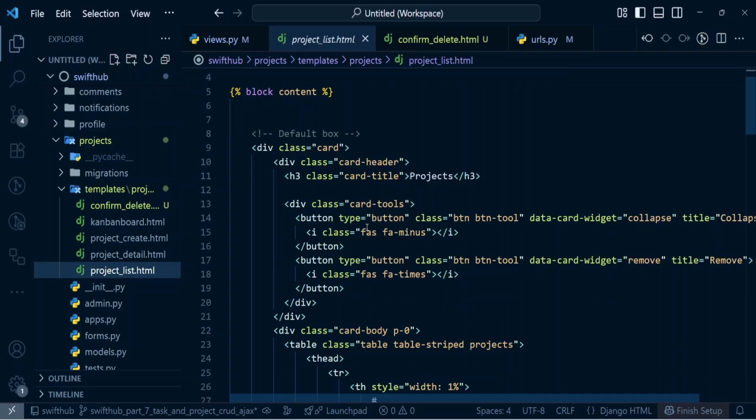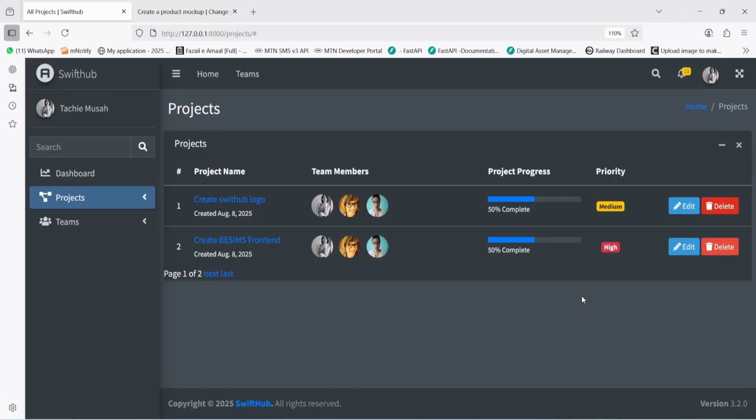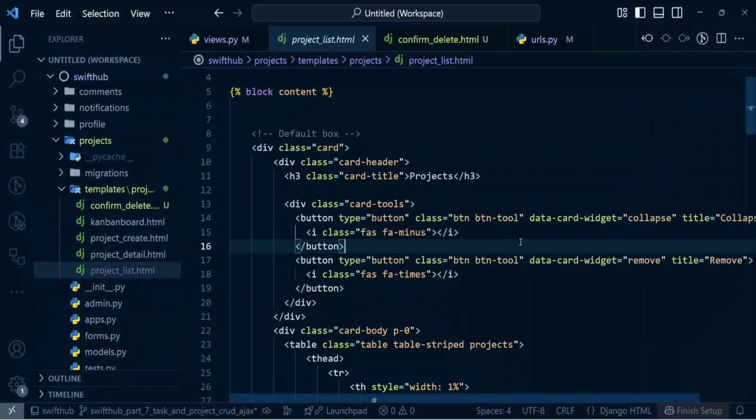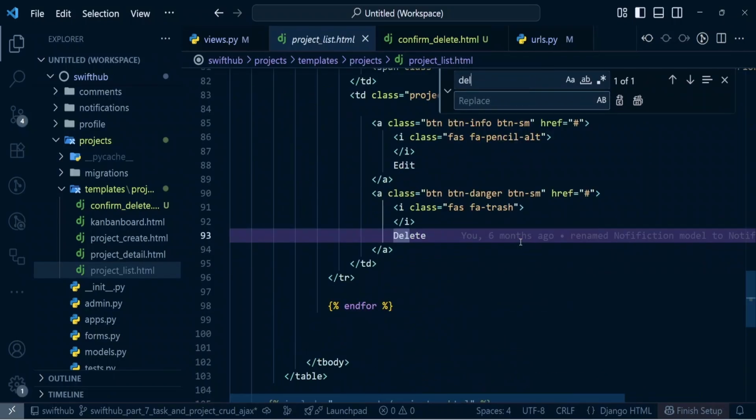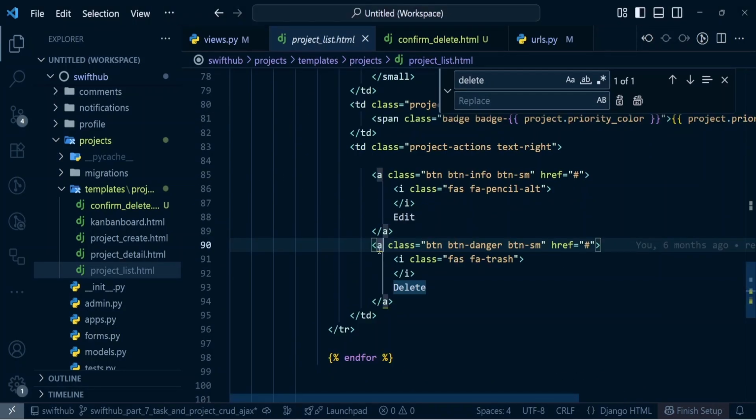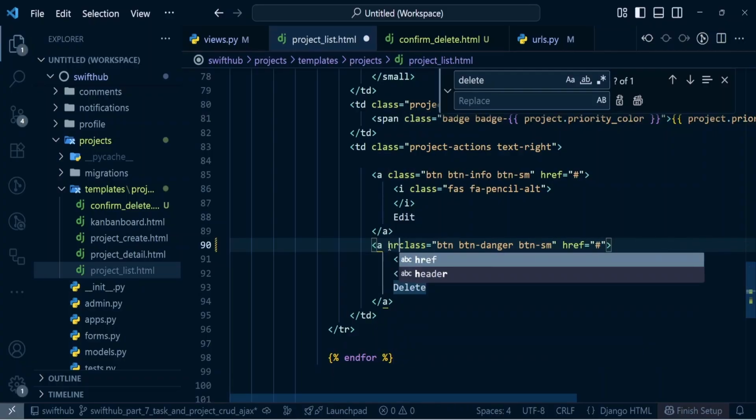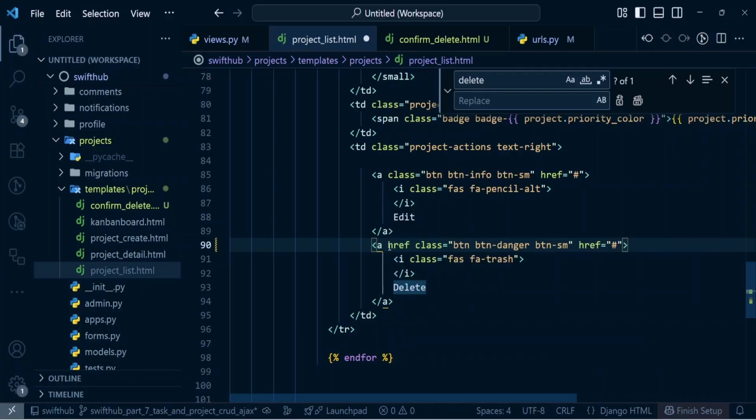I'm going to scroll to that particular page, and it says project list. So we're going to look for, let me check the name, and it says delete. So let's search for delete. Delete. All right, so now we have it over here. It's an anchor, but we also need to add the href. So I'm just going to do href like this. So this href is going to be equal to, so let's add it.